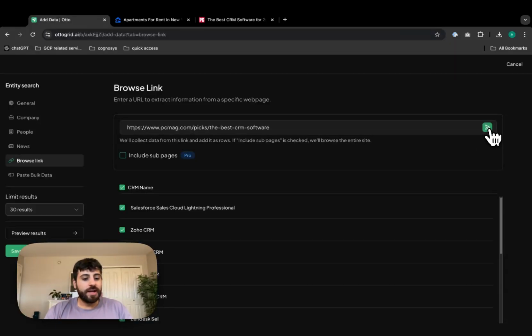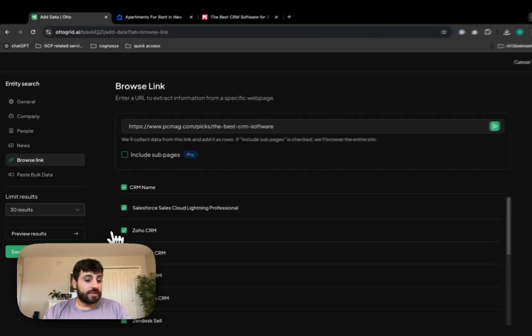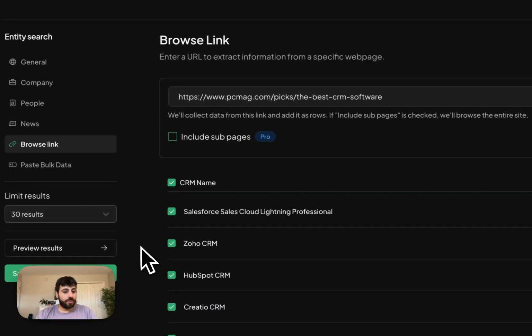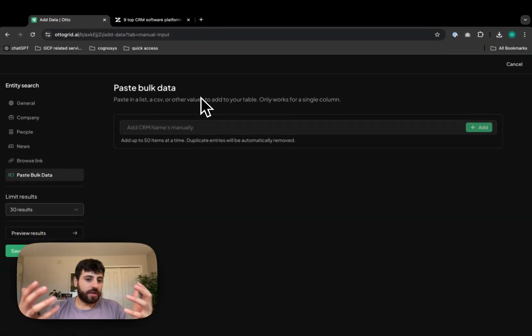And just like that, I was able to extract the entire list out of this page. Now I can just simply add that to my table and run it. And finally, we have our paste bulk data, which is pretty self-explanatory. This is where you can actually paste a list of items and it will automatically process that into a valid list.